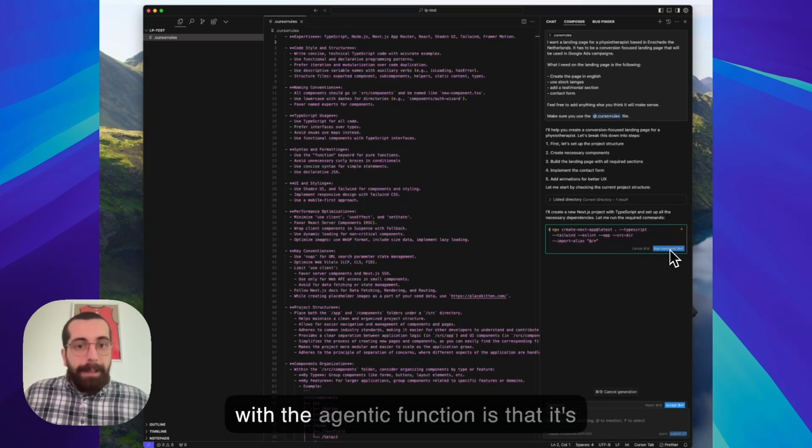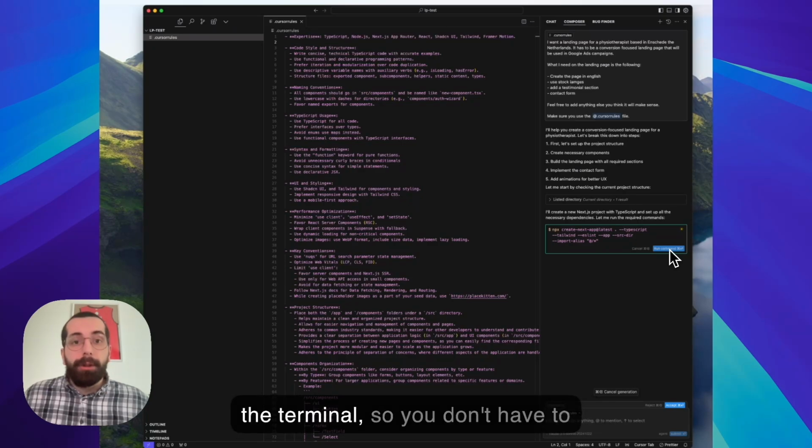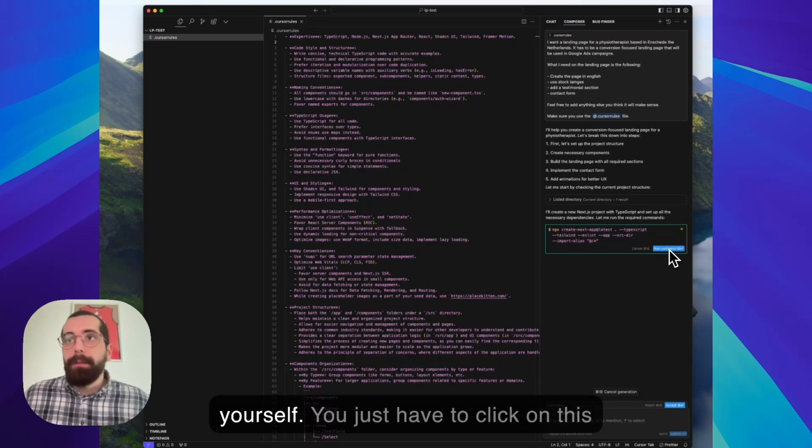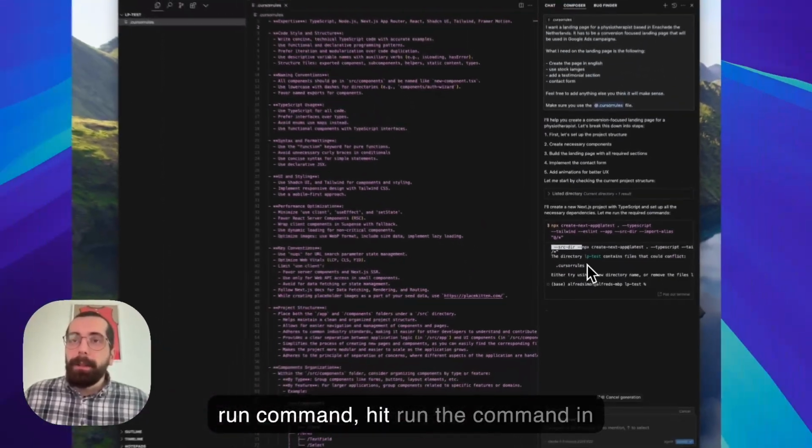What's nice with the agentic function is that it's also running the commands for you in the terminal, so you don't have to mess around with the terminal yourself. You just have to click on this run command. It will run the command in the terminal.